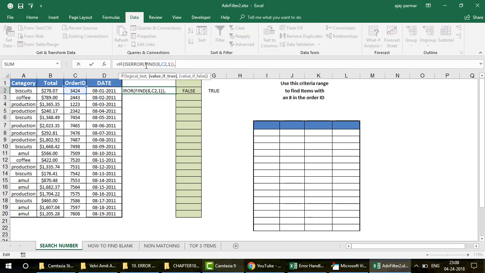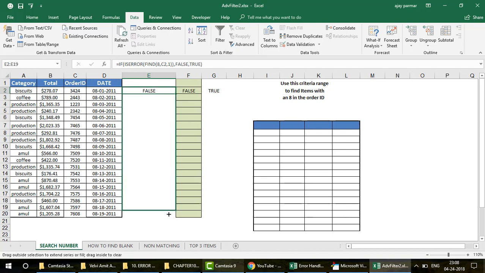So we will say that if there is an error, that means 8 is not there, so you want to make it false. And if it is not an error, then you want to make it true. So what I'm doing, when you drag this, before you write the advanced filter, drag the formula and cross-check. How am I going to cross-check?